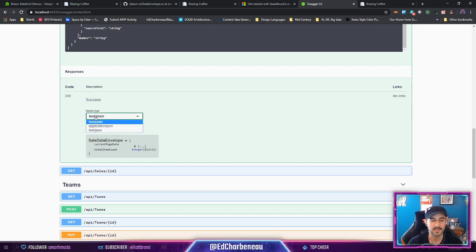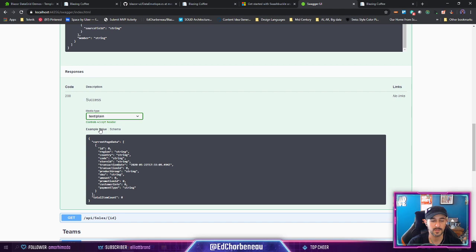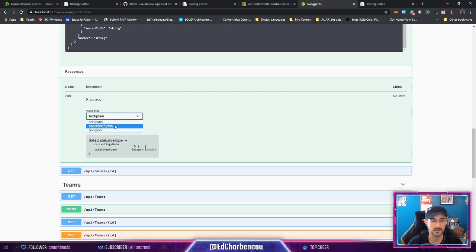So yeah, what happens? What does this do? Controls, accept header, plain text. All right, not sure what I'm looking at on the media types. I guess that's the media types it supports.